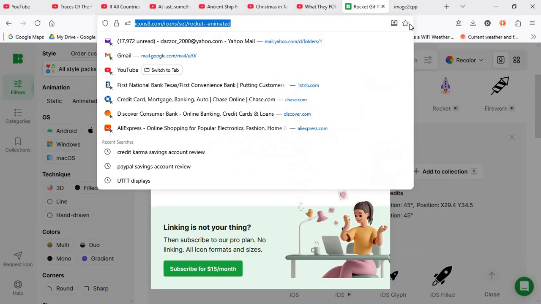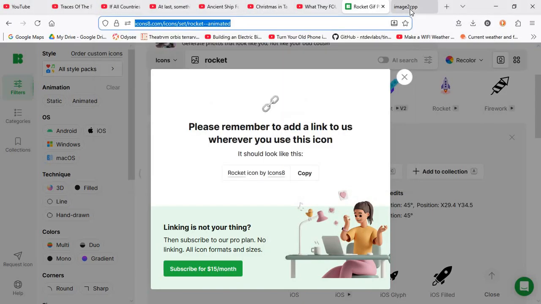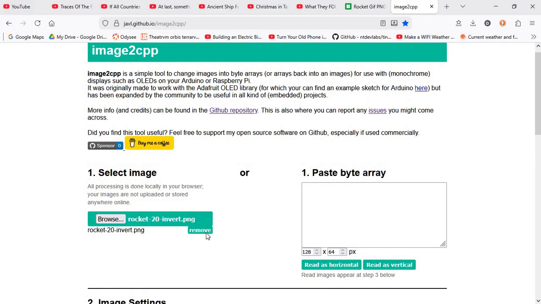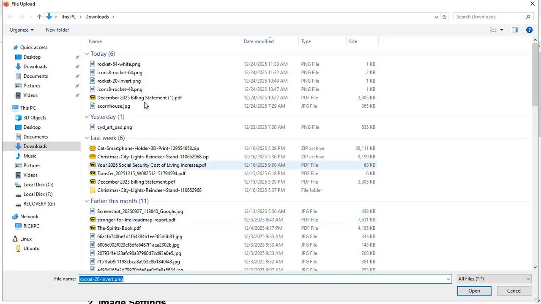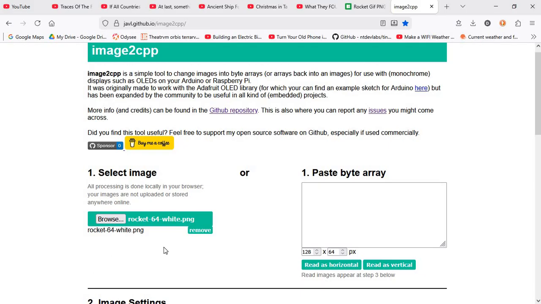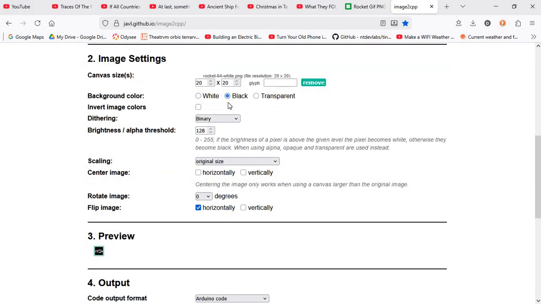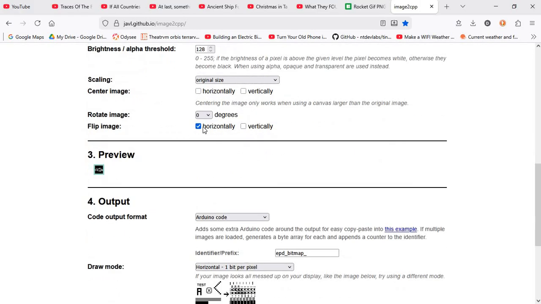And I'm going to go over here to a different web page called Image2CPP. Okay. And this is the one I was working on before. I'm going to browse, and I'm going to find the one I just called White. And see, it's set to 20 by 20, background color. I don't know as though that'll make any difference.